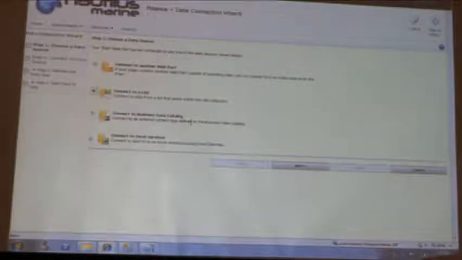BDC, shouldn't that be BCS? It's still BDC, still in there, under the covers. Marketing didn't get this one. But basically, if you did want to get SQL data, what you want to do is connect to it via BCS or BDC and expose it that way, and then we can use that in the chart web part. So that's a way around that.